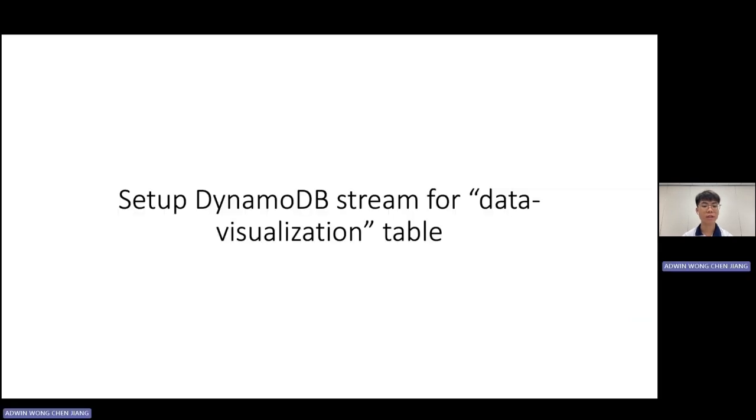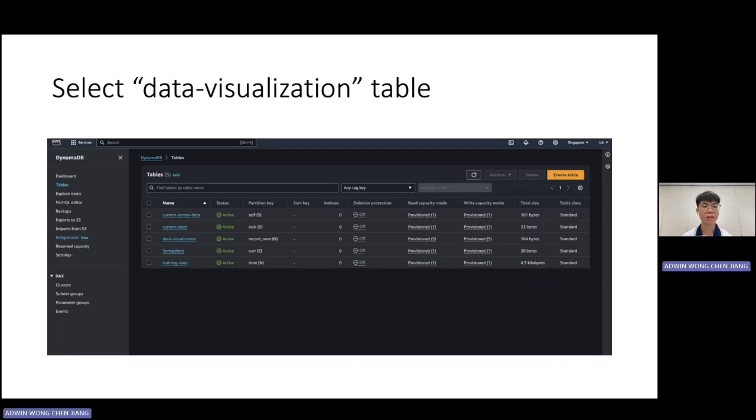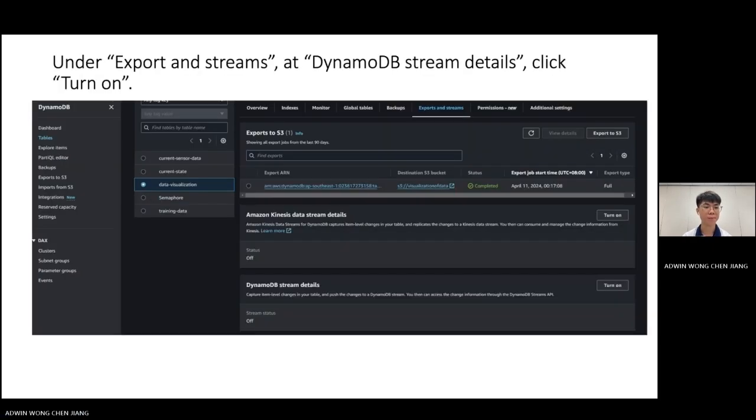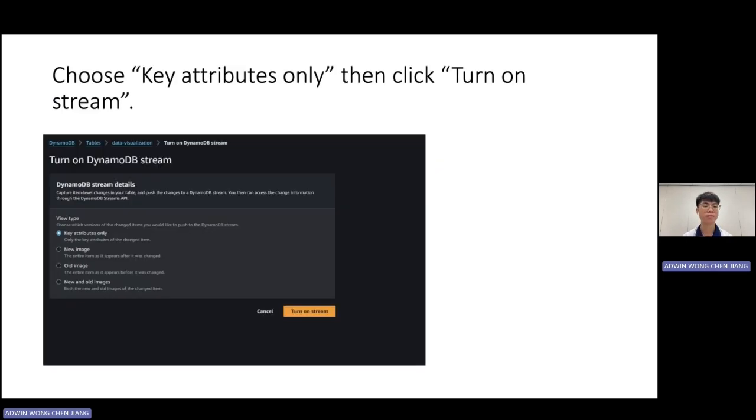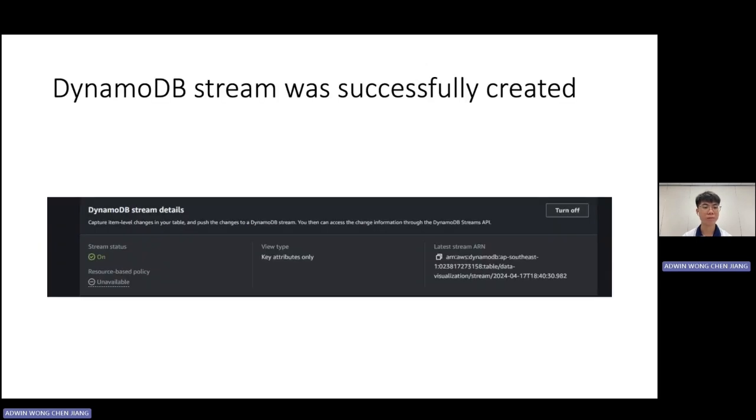So now we set up the DynamoDB stream. We select the data visualization table. Under export and streams, we click turn on in the DynamoDB stream details. Choose key attributes only and turn on stream.